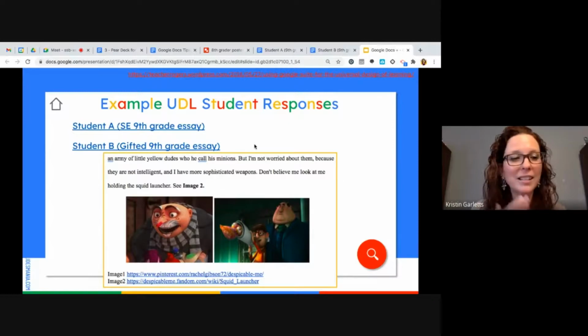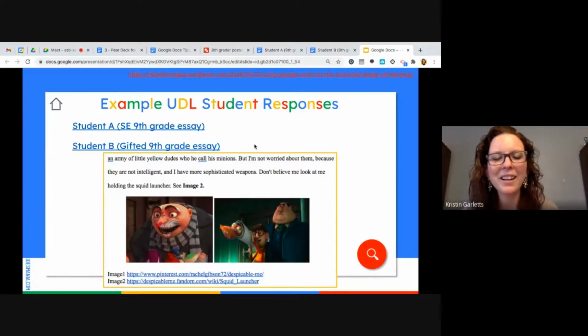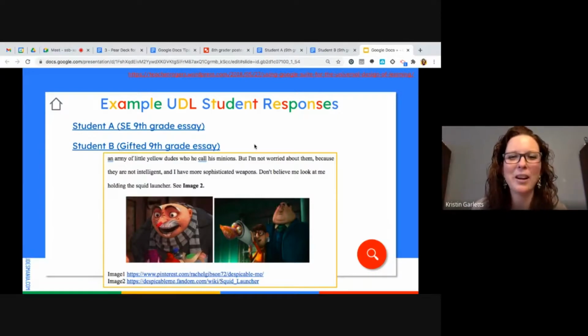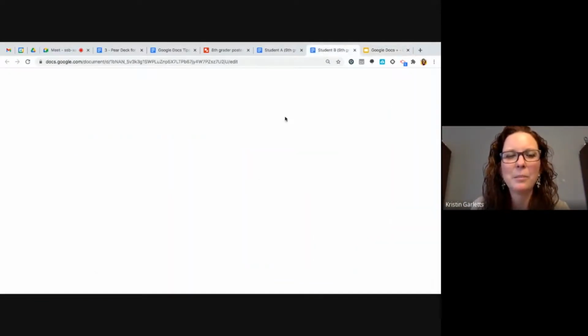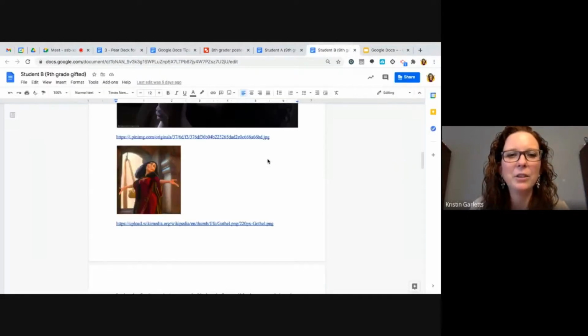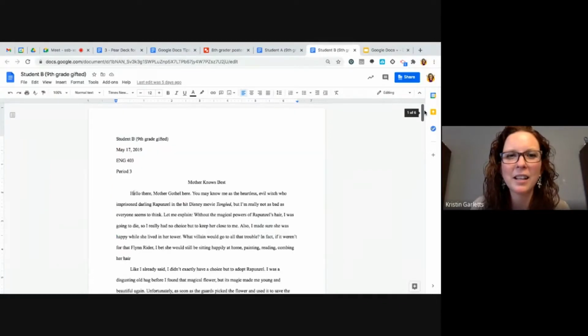So this was a great way to engage students in writing real essays. They were organized, they had thesis statements, they had to use evidence, they had to use a rebuttal and a counterclaim, but they got to talk about a topic that they knew well. So I have these essays linked. My gifted student wrote about Mother Gothel from Rapunzel, or Tangled, I guess.